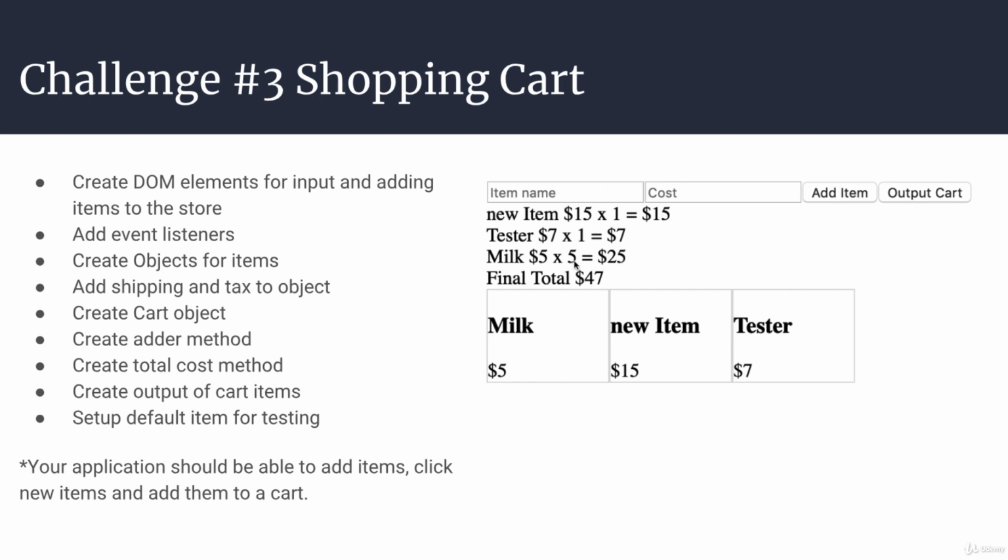So we're creating all those cart output items, and then set up some default items here so that we don't start with just an empty store. We're going to have some default items to start with. So all of that is going to be presented in the upcoming set of lessons where we're going to be building this project from scratch.